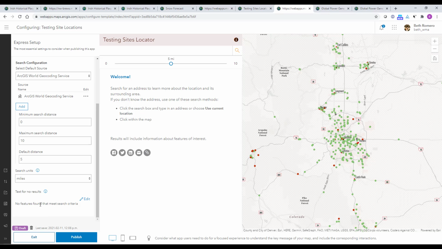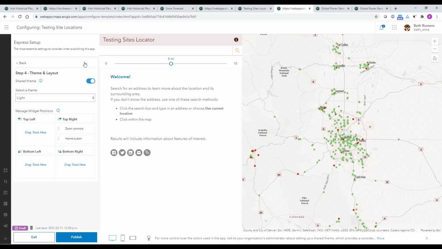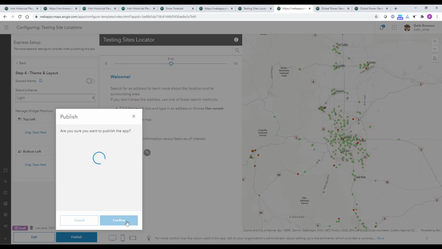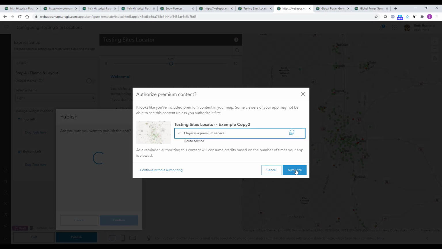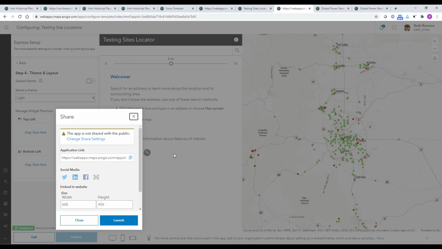All right. If no results are returned, I can customize the message I would like to put for no results. I'm going to go ahead and just leave this as it is and back up to the top and hit next. Here I can change the different themes between light and dark. I'm going to turn off shared theme. And I'm just going to leave the widgets where they are. I'm going to go ahead and hit publish. And because I'm going to enable directions, it's going to ask me to authorize that route service. So I'm going to go ahead and authorize it. And now my app is ready to use.